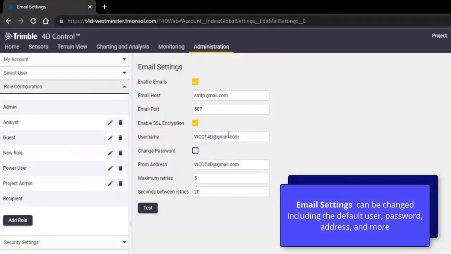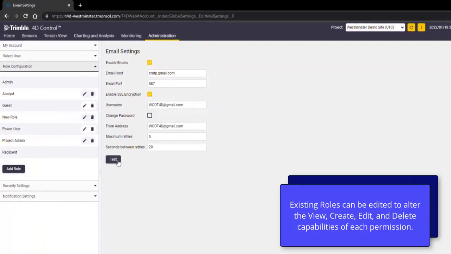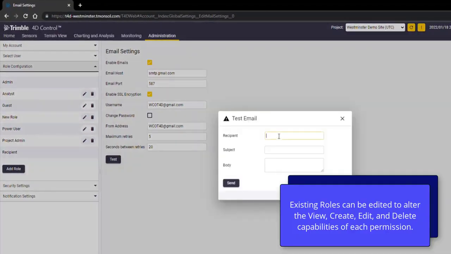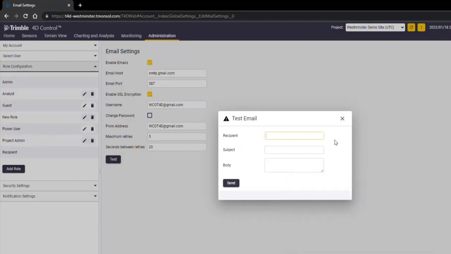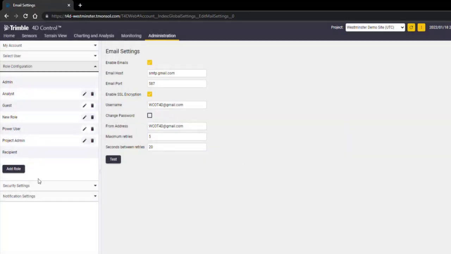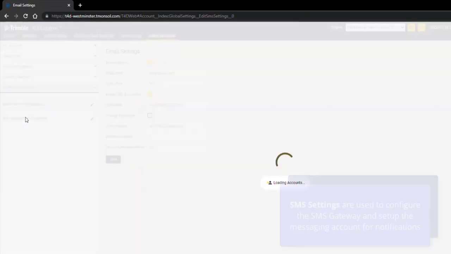The final section is under Notifications. And this is where you define your email and SMS notification settings. So here under Email Settings, we can define the email host, port, username, and a variety of other information, as well as test those email settings with the test account.